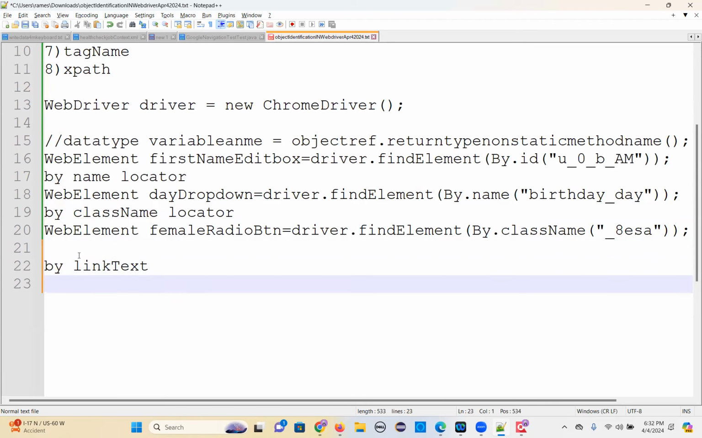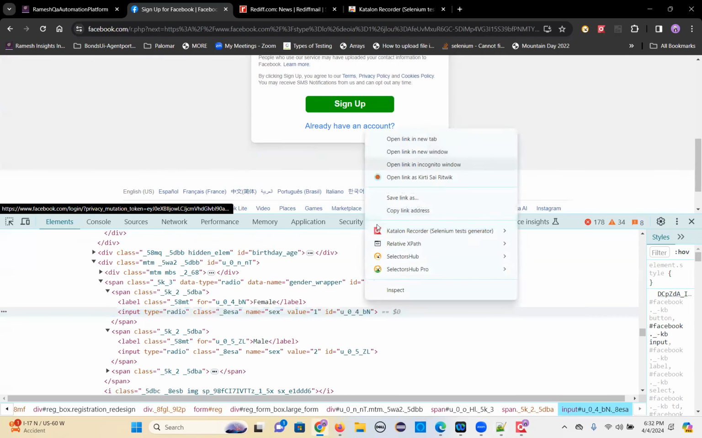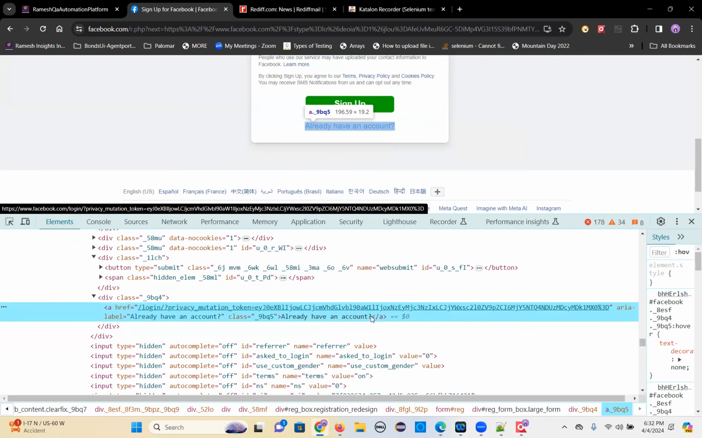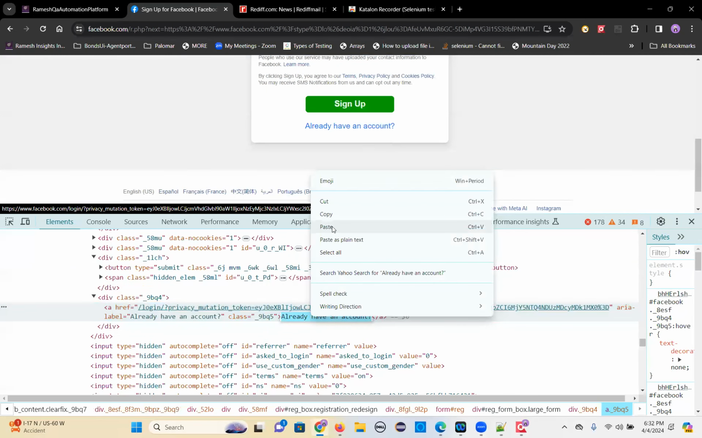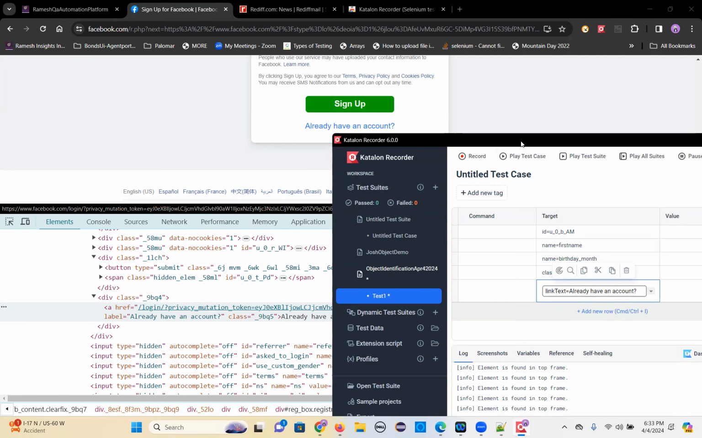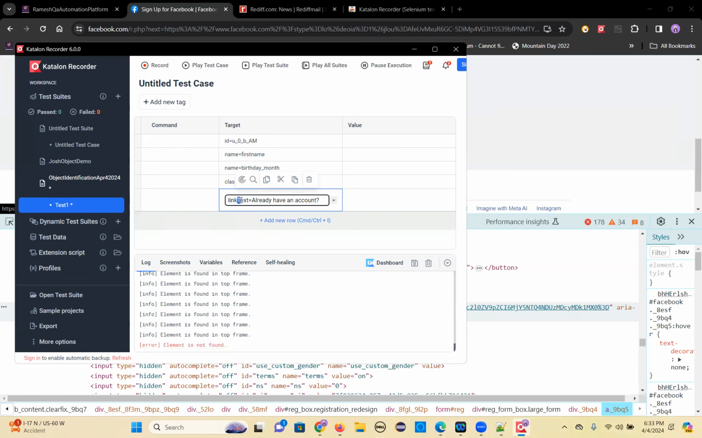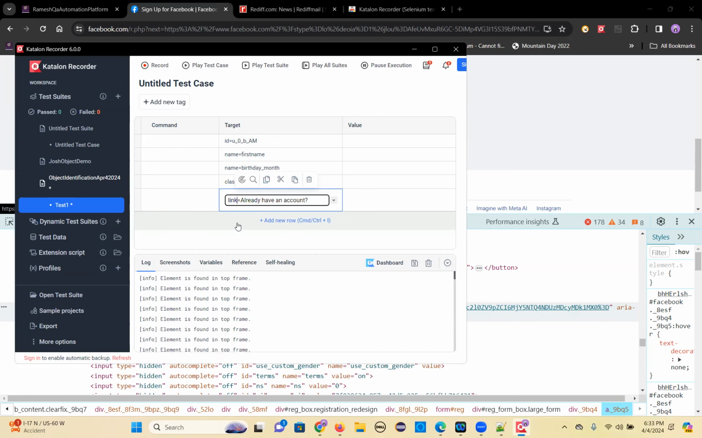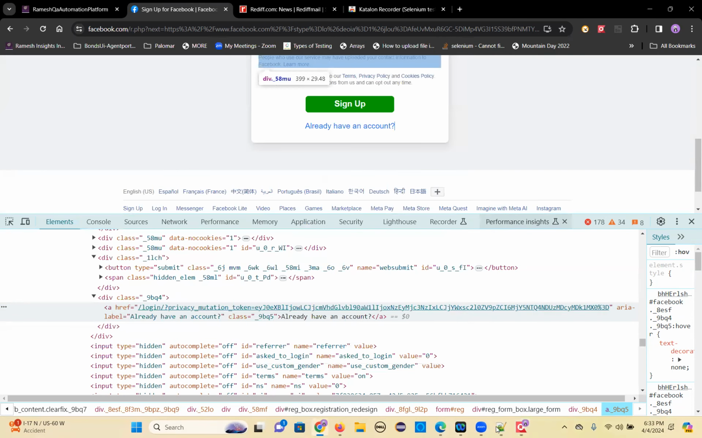By link text. Let me take a link. This is the link, right? My link name I can get from between the open A tag and closed A tag. Copy this. I can write here, click on add new row, link equal to link name. Can we try link text? I'm not sure this is going to be supported in Katalon. It is not recognizing. How do you know, sir? Can you see here? Element is not found. Because in Selenium WebDriver it is link text, but in the Katalon recorder and Selenium IDE it's link only. But in WebDriver, you have to write like this.